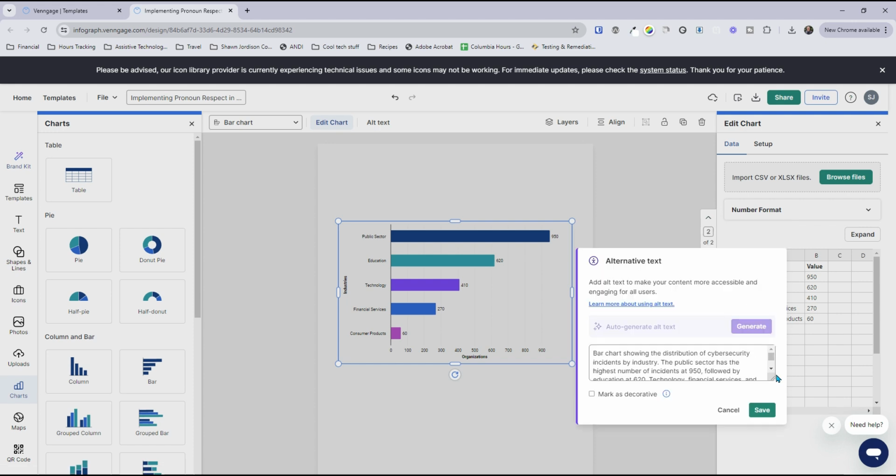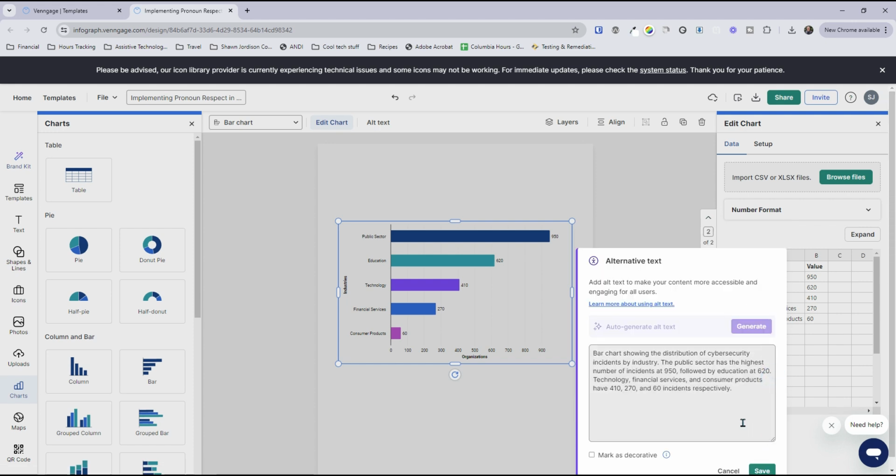Let's go ahead and do that. And in here it says we have a bar chart showing the distribution of cybersecurity incidents by industry, and it gives all of the data points. This is an amazing feature to use to help you generate appropriate alternate text.